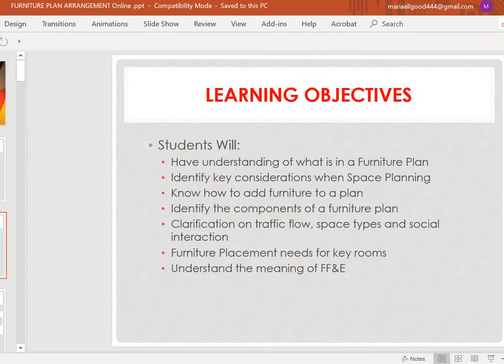So these are what we want to learn. We want you to have understanding of what is a furniture plan. Identify the key considerations when you are space planning. Know how to add furniture to your plan. Identify the components of a furniture plan. The clarification on traffic flow, one of the most important things when space planning. Space types and social interaction. Furniture placement needs for key rooms, and understanding the meaning for FF&E.